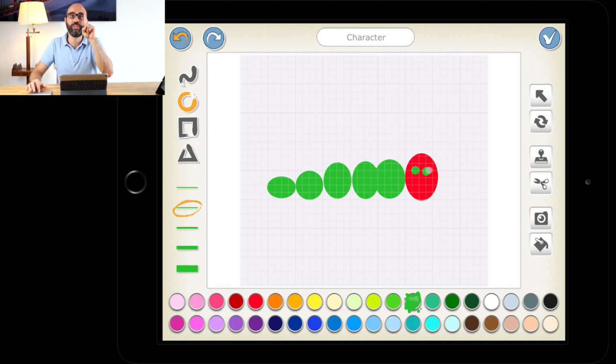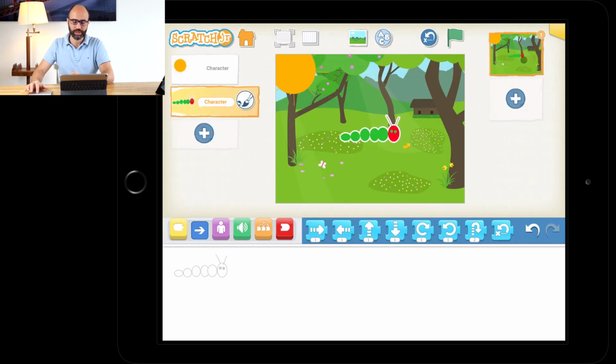And we're just missing one thing, which is the antenna. So let's go to the brown. Let's go to the squiggly line here on the left. So brown color, then squiggly line. And we're going to make one antenna with our finger and another antenna with our finger. And we have a very hungry caterpillar. When you finish drawing that, press on the tick box and drag your caterpillar onto the floor of your forest.